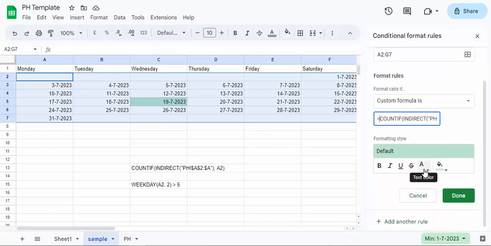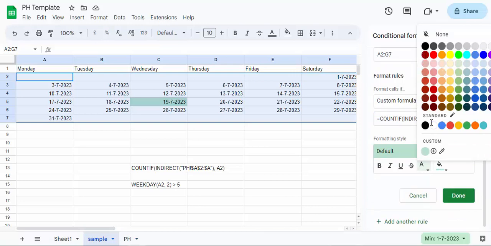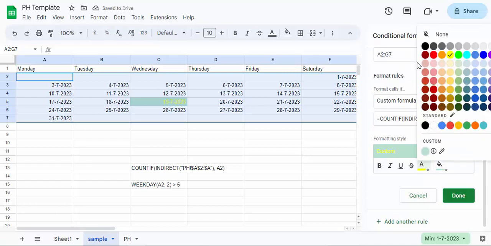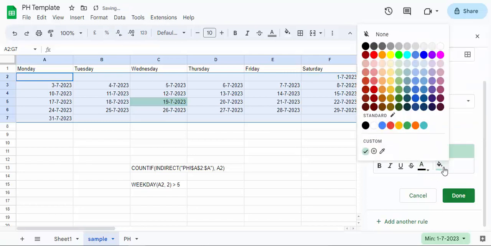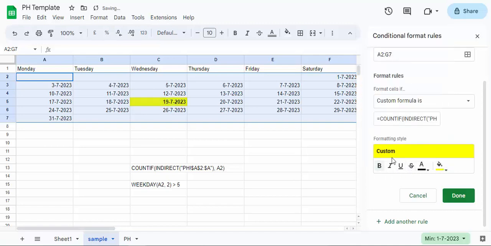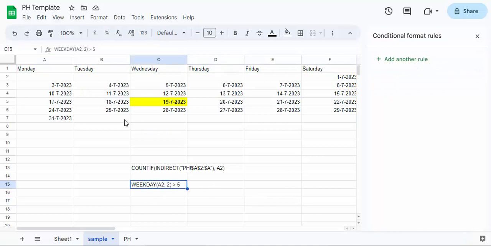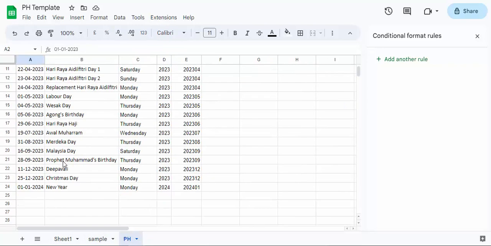From here I just select black for the text color, and normally the public holidays are put in yellow. Oh sorry, this is the fill I need to put yellow, so it becomes like this, and then I just bold it. Just highlight this one, so you see it already shows on Wednesday. Once you click Done, that's it. So this is for the public holidays highlight. If you want to add anything over here, the good thing is this.